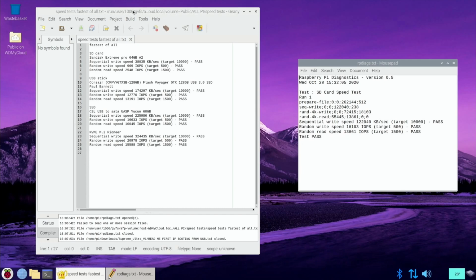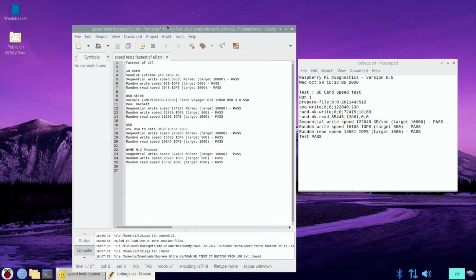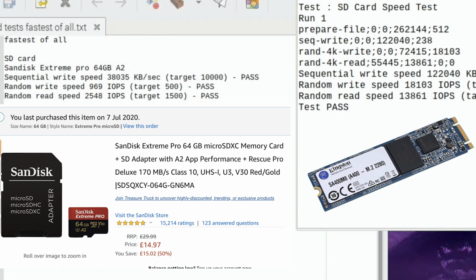So I've been through some of my YouTube videos, and I've had a look at the fastest of various things that I've had, and I think this is pretty much it. The fastest SD card I think I've ever had was this SanDisk Extreme Pro 64 GB A2, and I put links in the description to all of these. Sequential write speed 38,035, and I had 122,040 on the M.2, so the M.2 obliterated that. Random write speed 969, versus 18,103, so obliterated that as well. And random read speed 2,548, while random read speed on the M.2 is 13,861. So clearly, an SD card isn't that fast.